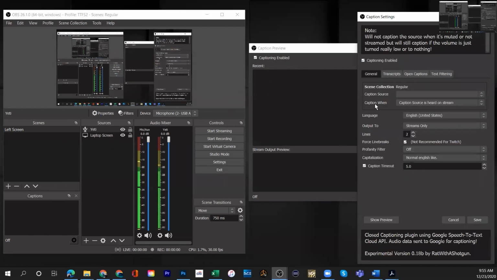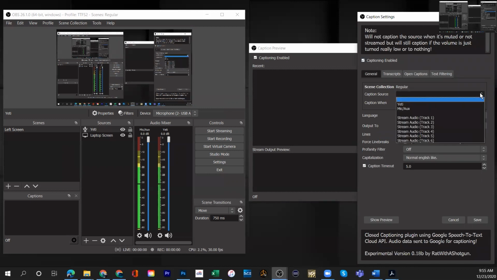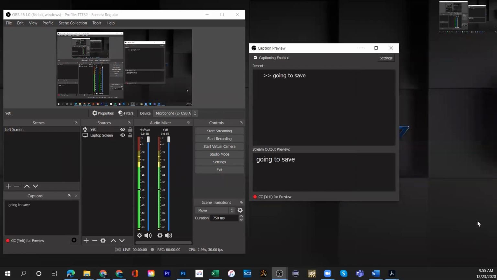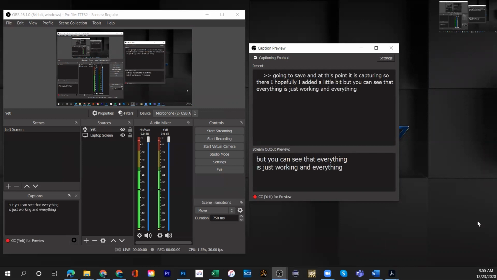Let's open the settings and see we have captions enabled, caption source is going to be Yeti. We're going to save, and at this point it is capturing. You can see that everything is just working and everything is being grabbed in that captions window.